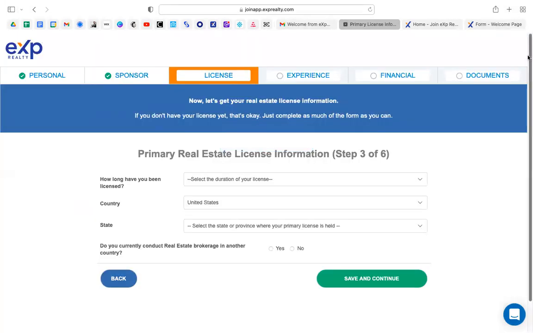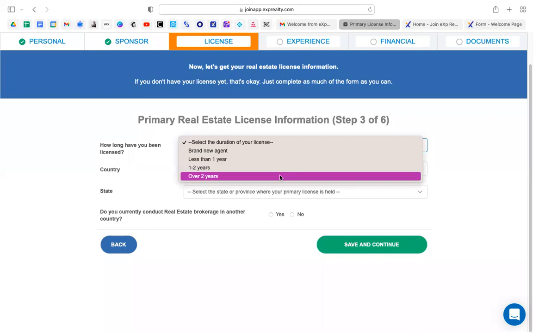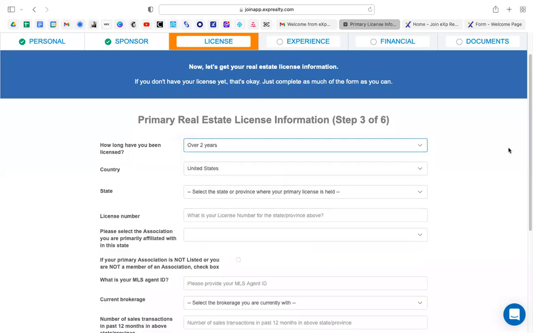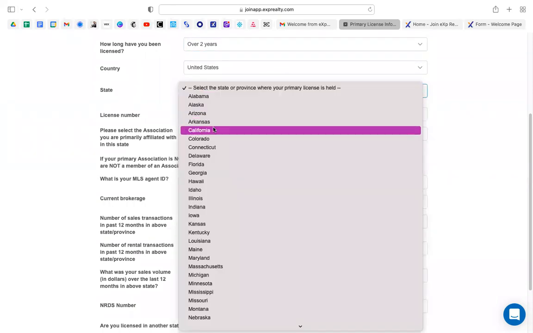And this next page is just going to be your license information. If you are licensed in multiple states, at the very bottom, there's an option to choose the next state. Go ahead and do your primary state of business first, and then you can add on whichever one's after that.